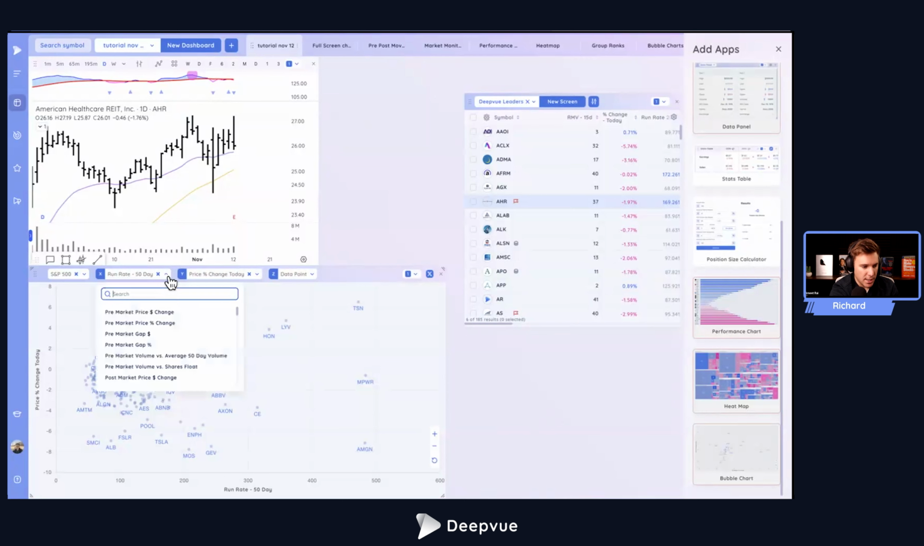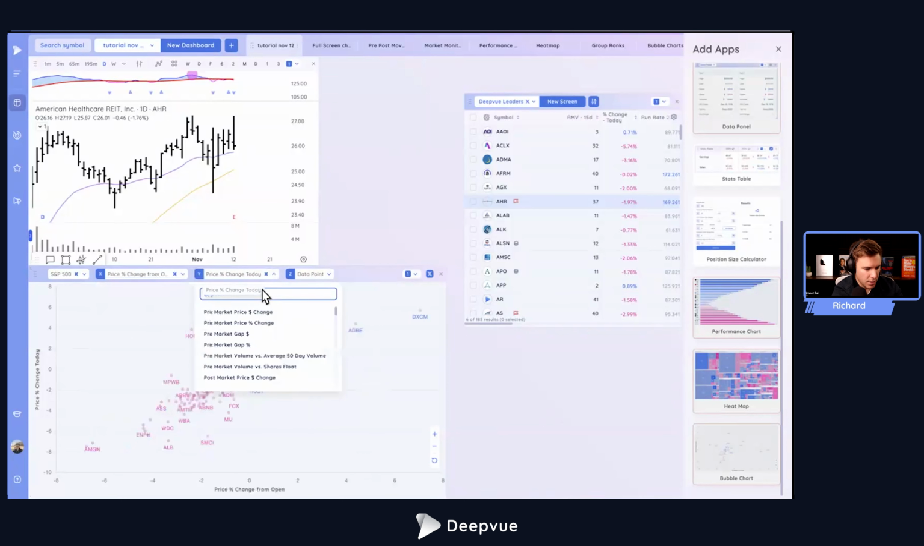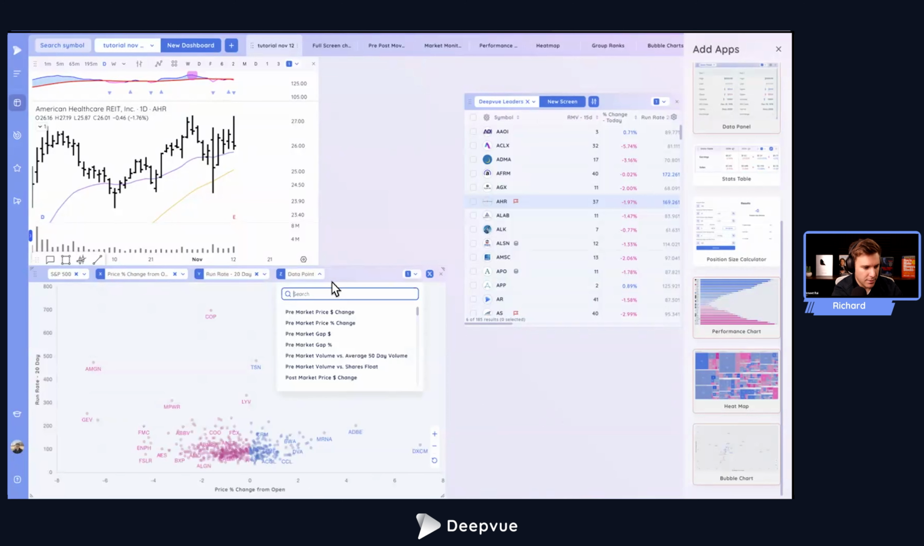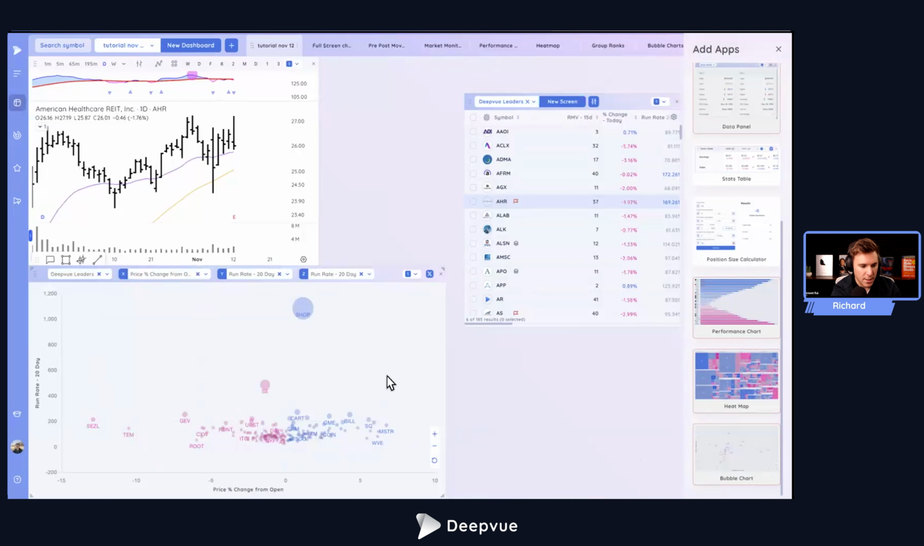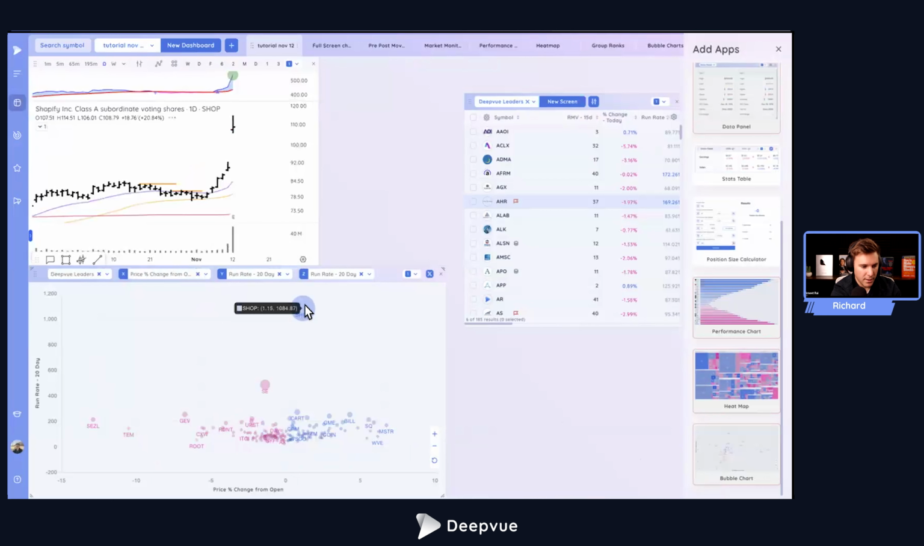And my favorite configuration is price percent change from the open. I like setting this to run rate. And I also like setting the third data point, which controls the size of the bubble, also by run rate. So run rate's controlling both the y-axis as well as the size of the bubble. And then what I like to do is set this over to Deepvue Leaders. And then right away, the strongest stocks that are moving on the biggest volume will be in the upper right-hand corner.